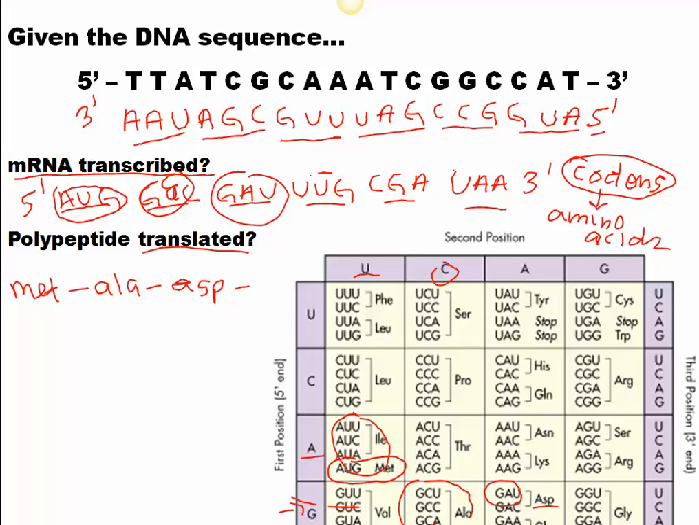Now, UUG. First letter is a U, second is a U. So I'm going to end up in this box here. UUG is LEU. Next codon is CGA. First letter is a C. Second letter is a G. Next one is an A. So CGA is ARG.